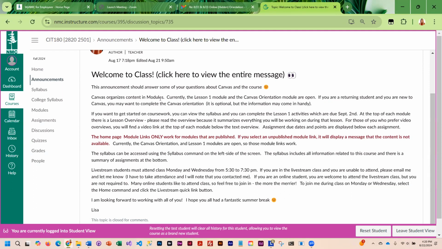Canvas organizes content into modules. And the only modules that you will see are the ones that are published. So the Canvas orientation is published, and so is the lesson 1 module. The rest are not published because I have to do videos and do a little work before I can open them up for you.